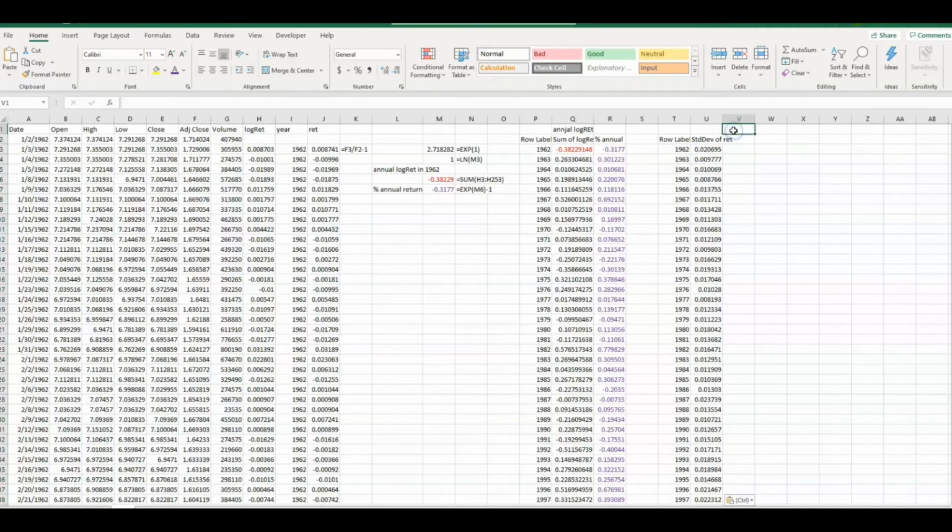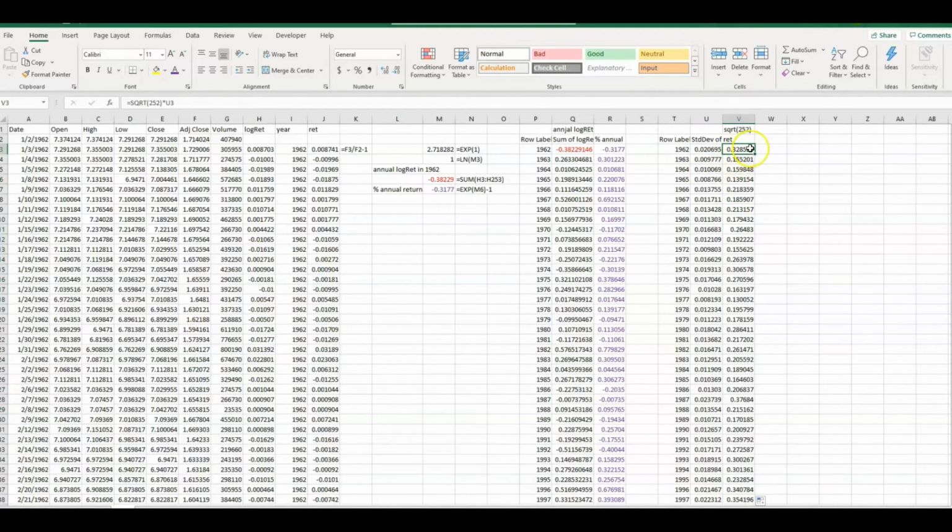Again, this is the standard deviation of return based on daily data. As I mentioned, we use SQRT 252 to convert the standard deviation based on daily return to annual risk. So equal SQRT 252 times the standard deviation based on daily return. So this is the annualized risk for IBM in 1962.